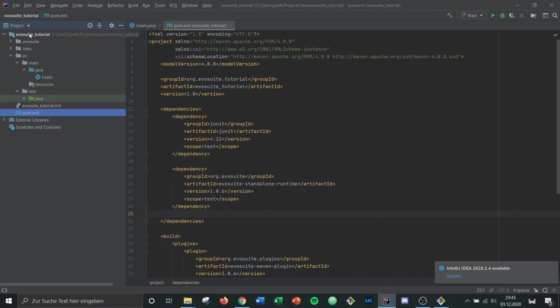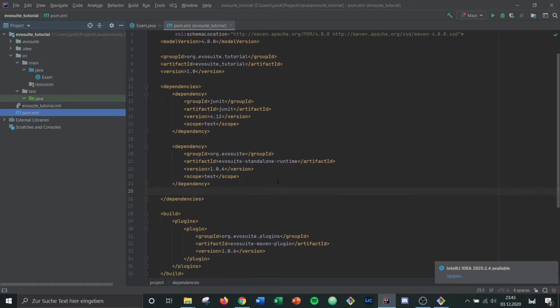So here I created a project named EvoSuite tutorial and it's done with Maven. Like any Maven project, it has a pom.xml file, and this file simply contains the information about the project and configuration details. Here I specified two dependencies. First of all, the first dependency is on JUnit because we'll be working with JUnit to create the test cases, and I specified it on version 4.12. And the second thing we have is the EvoSuite standalone runtime, and this is later needed to execute the tests.